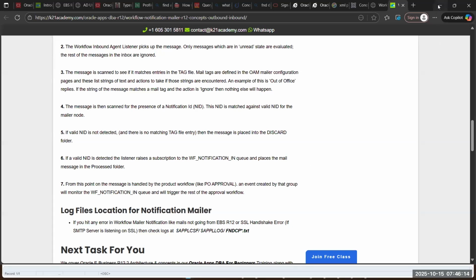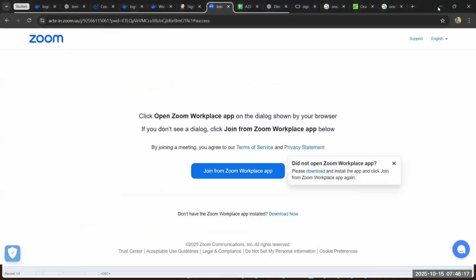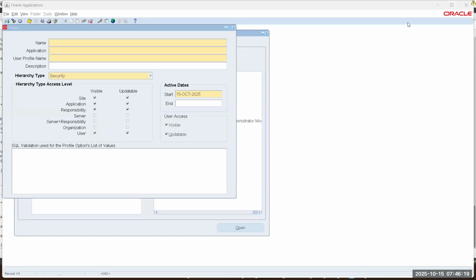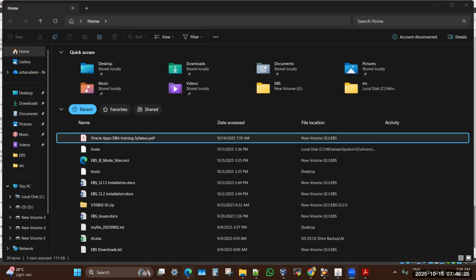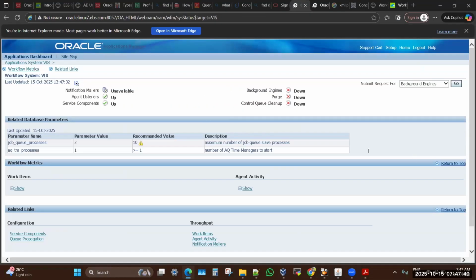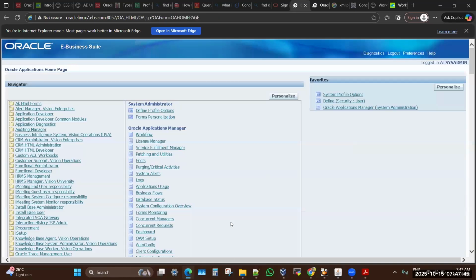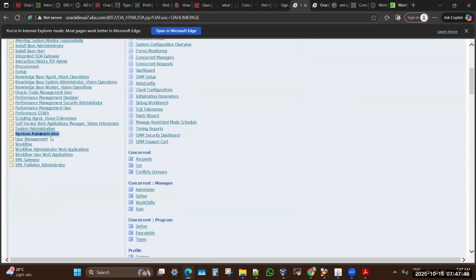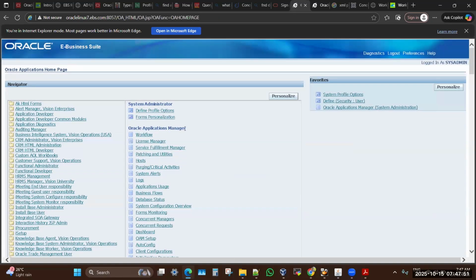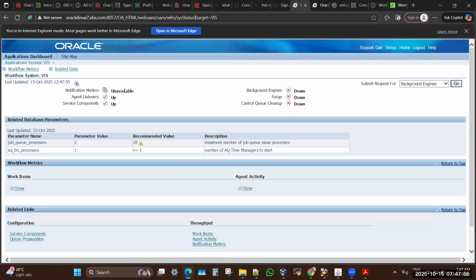So you open the application, right? The configuration part comes here, so I will show you once again. Once you log into the application, go to System Administrator. There you will have Oracle Applications Manager. Click on Workflow. Here you will have a configuration part. If you see, the notification mailer is unavailable.